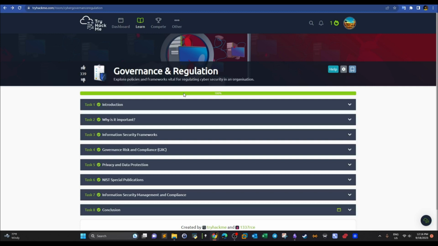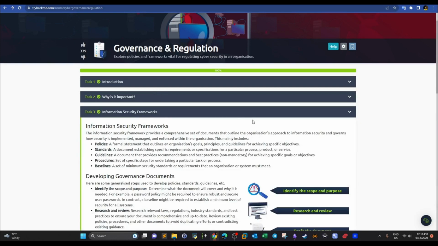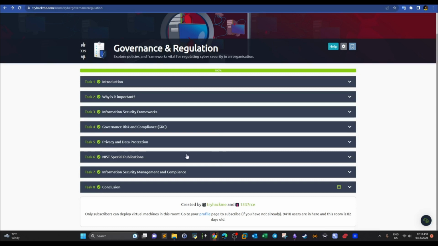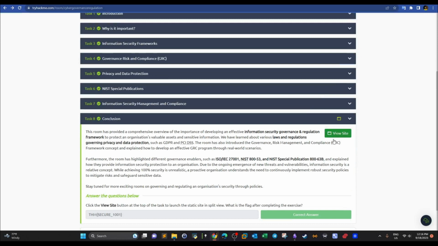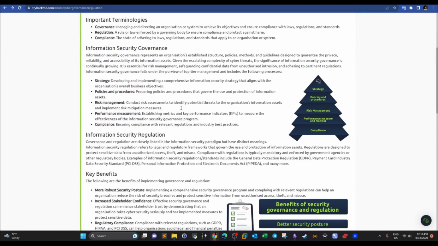They are non-technical. But we are not going to bore you guys through reading these tasks. We're just going to explain briefly what every concept means, and we're going to take examples, and at the end we're going to take the challenge here, the view site. So it all starts with these terminologies.